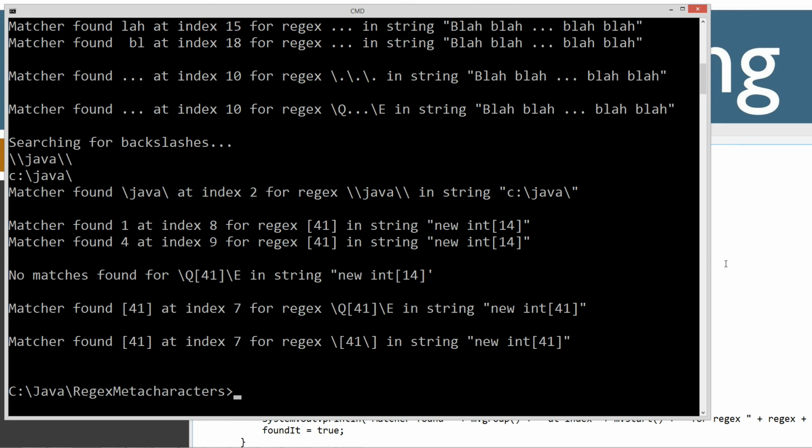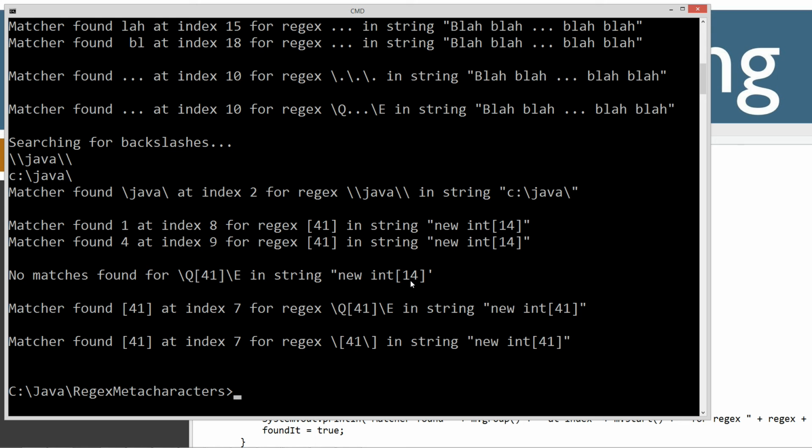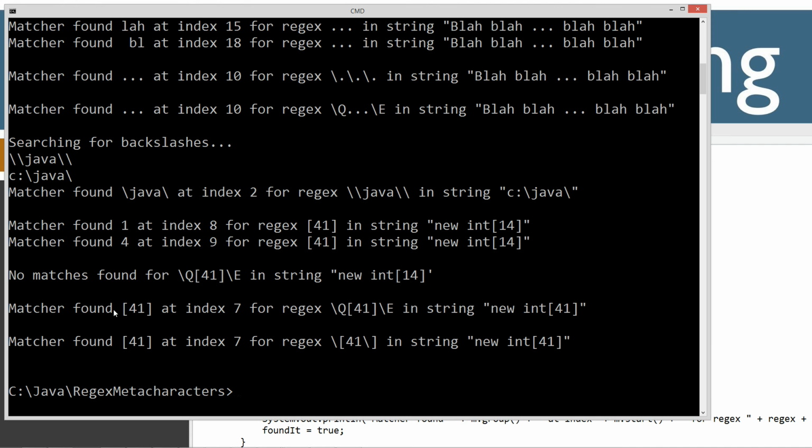We're going over that again. But what if we wanted to search for exactly the characters bracket, 41, bracket? Well, we could enclose them in our Q and our E, escape sequence Q and escape sequence E. If we search for that, we're going to get no matches found for 14 there. Now, what if we search for just int array 41? Then all of a sudden we find it at index number 7: 0, 1, 2, 3, 4, 5, 6, 7 is where we find that. So that's how we can do that.